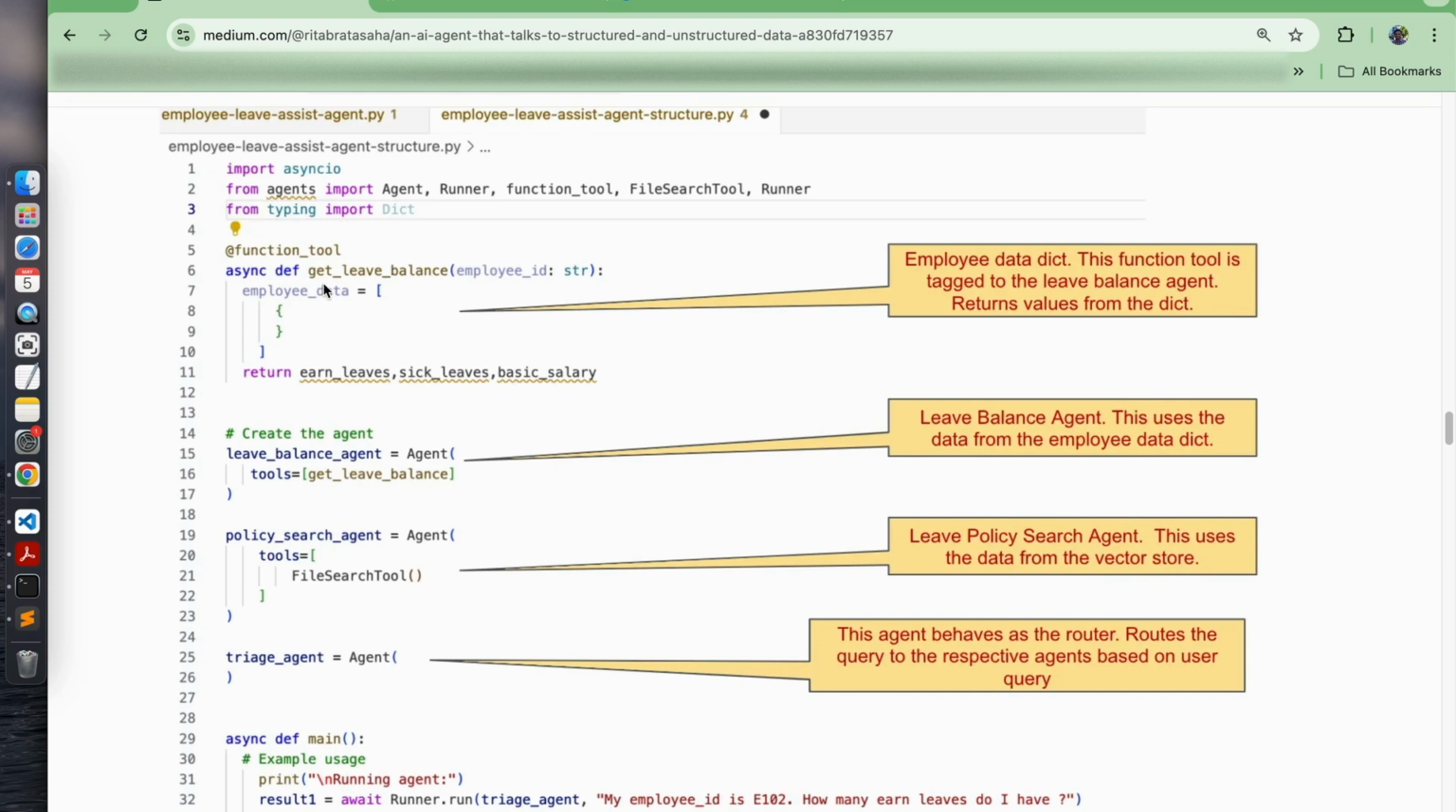Now, who invokes this particular function? This function is invoked by your leave balance agent. As you can see, here is the signature of the agent, wherein under the tool section we have called it out that the tools equals get leave balance, which is equal to this, right?